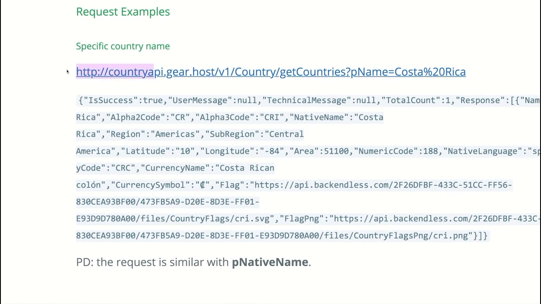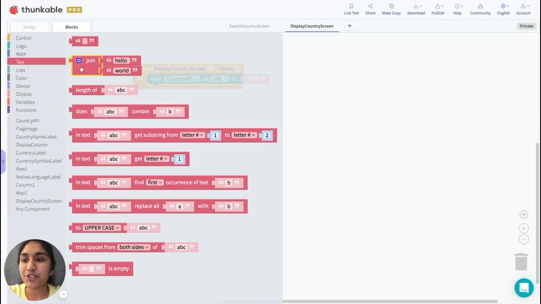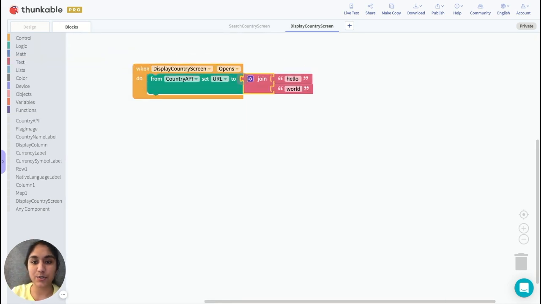So all we have to do is copy this part up till pname equals. The second part is just going to be the name of the country that we want information for. Now this URL is in a very specific format that software engineers use, so we need to copy it and paste it exactly the way it appears. The documentation also tells you what each part of this URL means. So we're going to take a join text block from the text drawer, and in the first text item, we're going to paste in the URL that we got from the website.